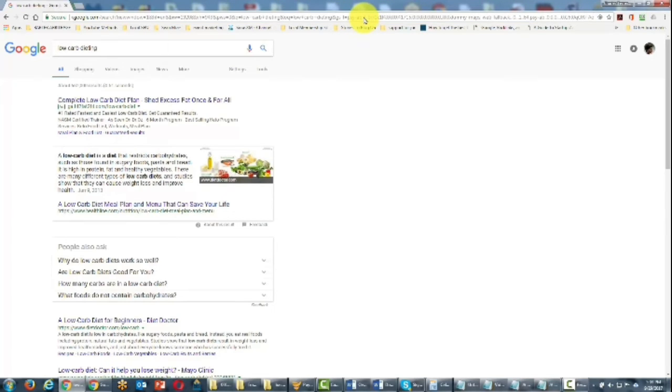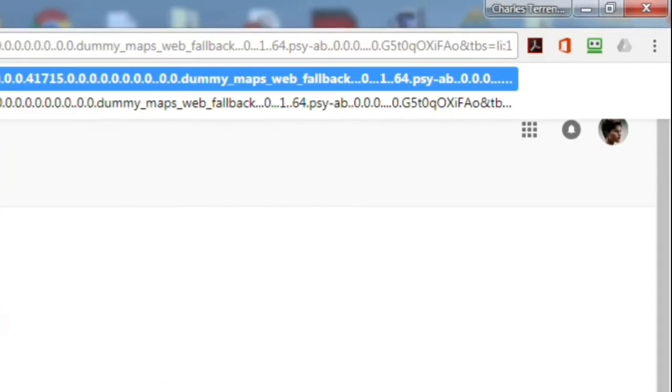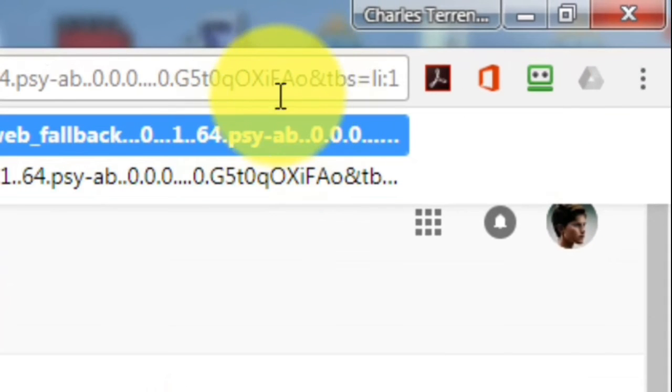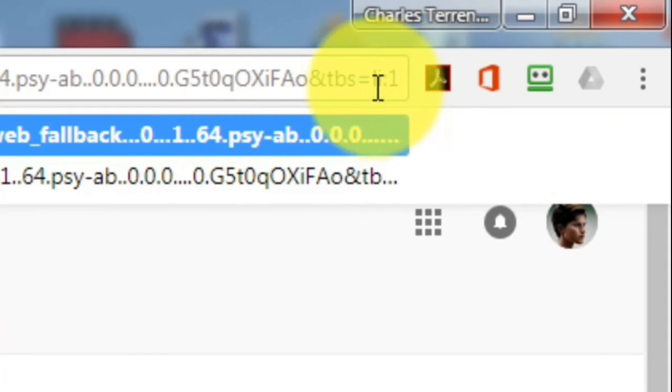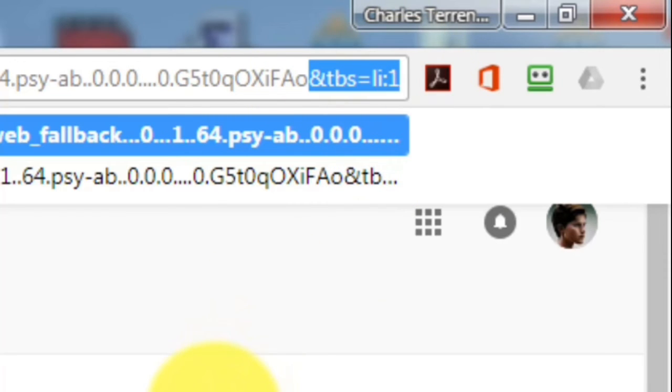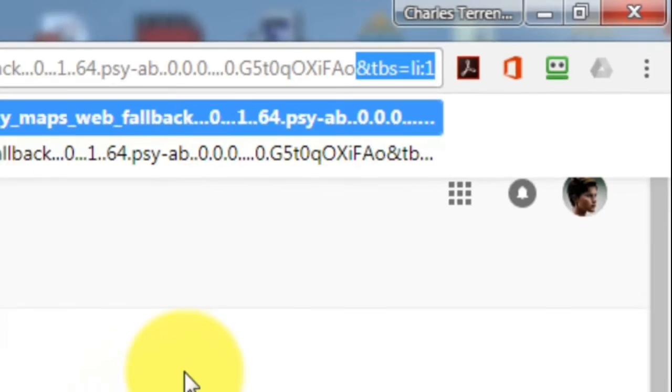We're going to go all the way to the end, and then we're going to put into the end and sign TBS equals LI:1. So we're going to put all that information into the end of our URL. And what we're going to do is we're then going to click enter.